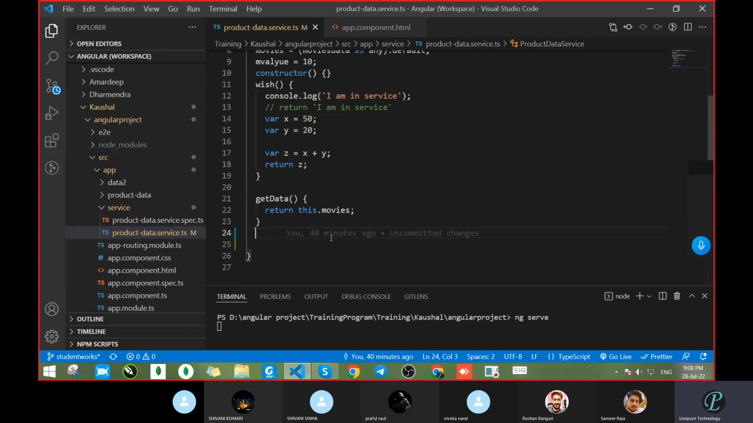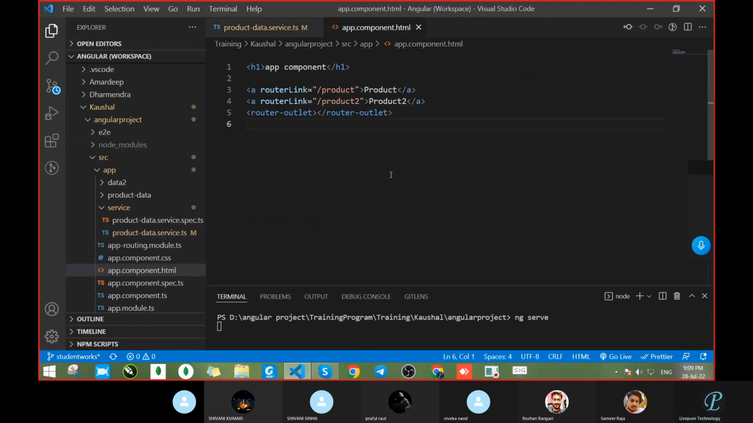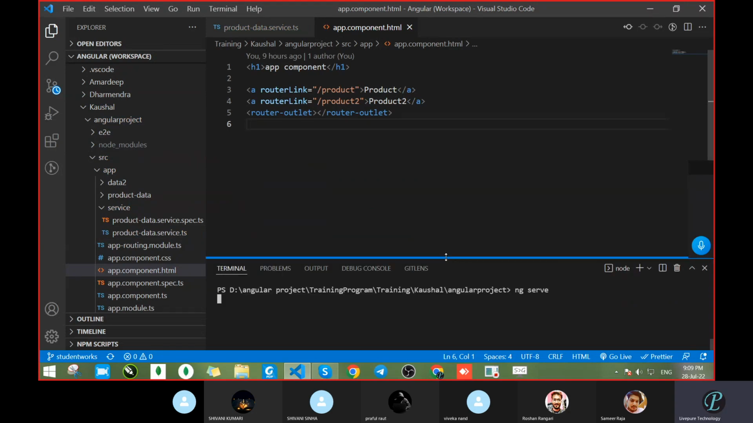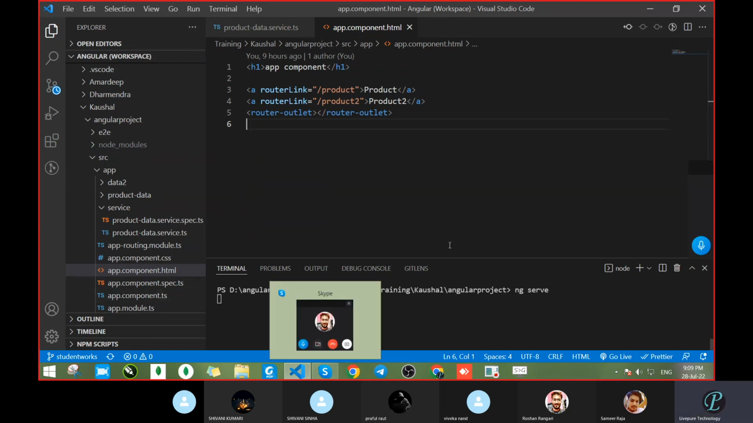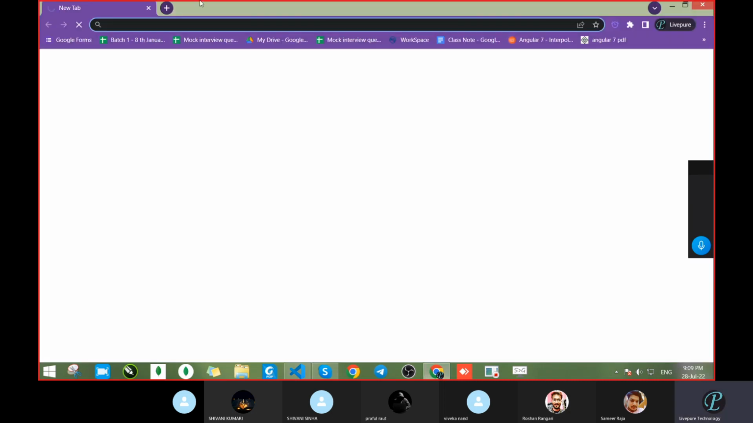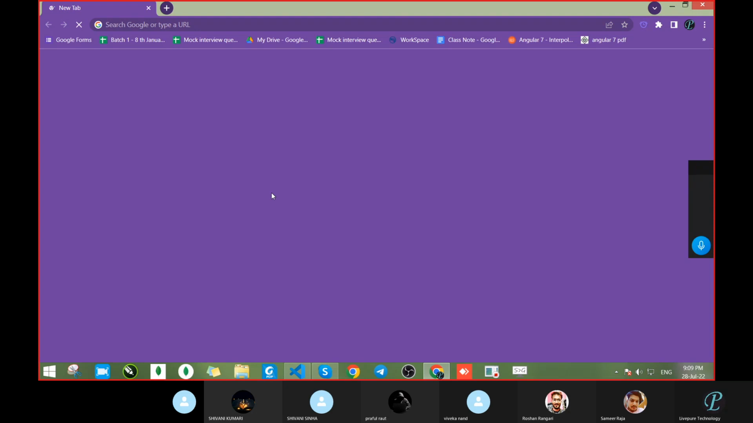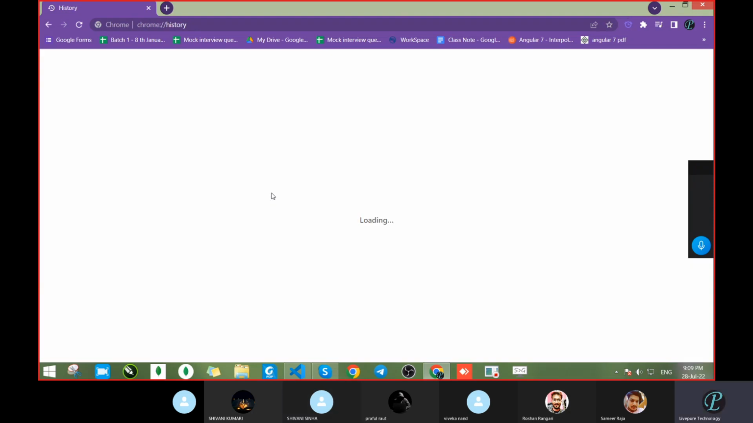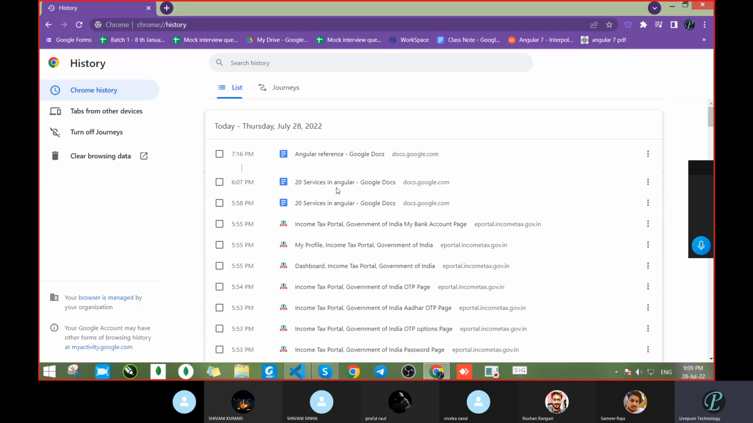So next thing, let's run the application. Before that, let's go with dependency injection. So what is actually dependency injection? Yesterday we saw how we were using a service in our component. What are the steps we were following from the service to the component?